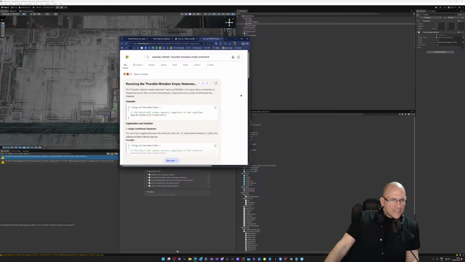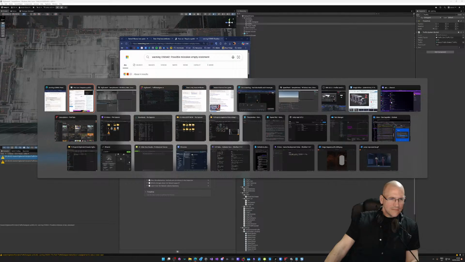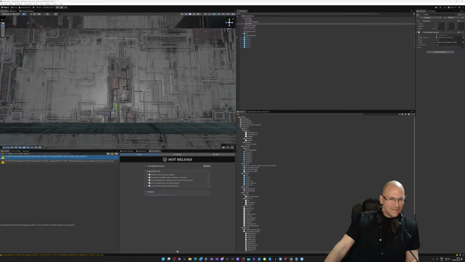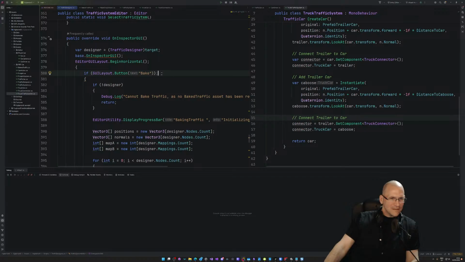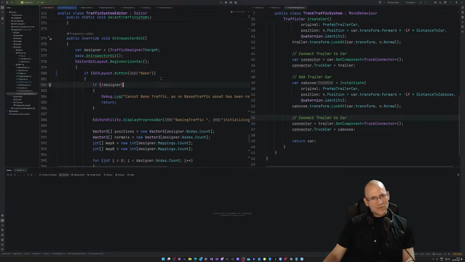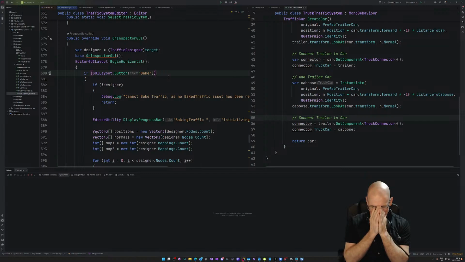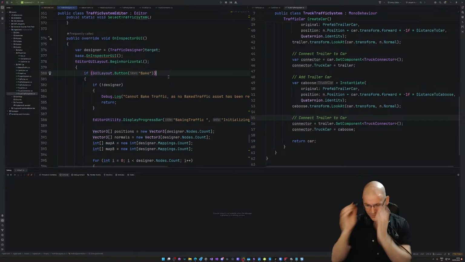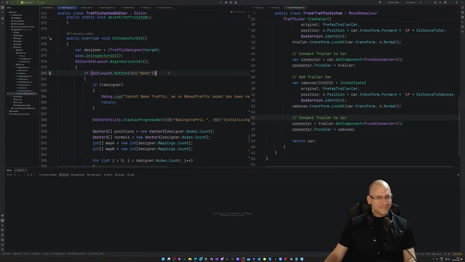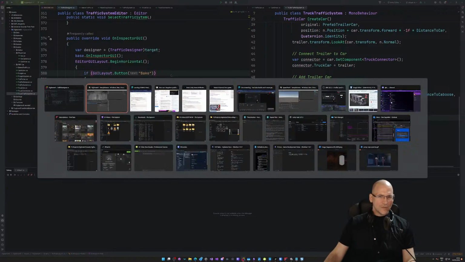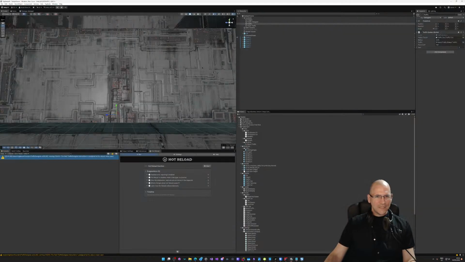The possible mistaken empty statement in C# occurs when a semicolon is mistakenly placed after a conditional statement. Did I do that? That would definitely. Oh my God. Okay. Wow. Yes, that has been executing every single time, and it's because of the semicolon. Wow, that is a nice typo. All right, so we're going to leave that one be. That resolves that piece of code.